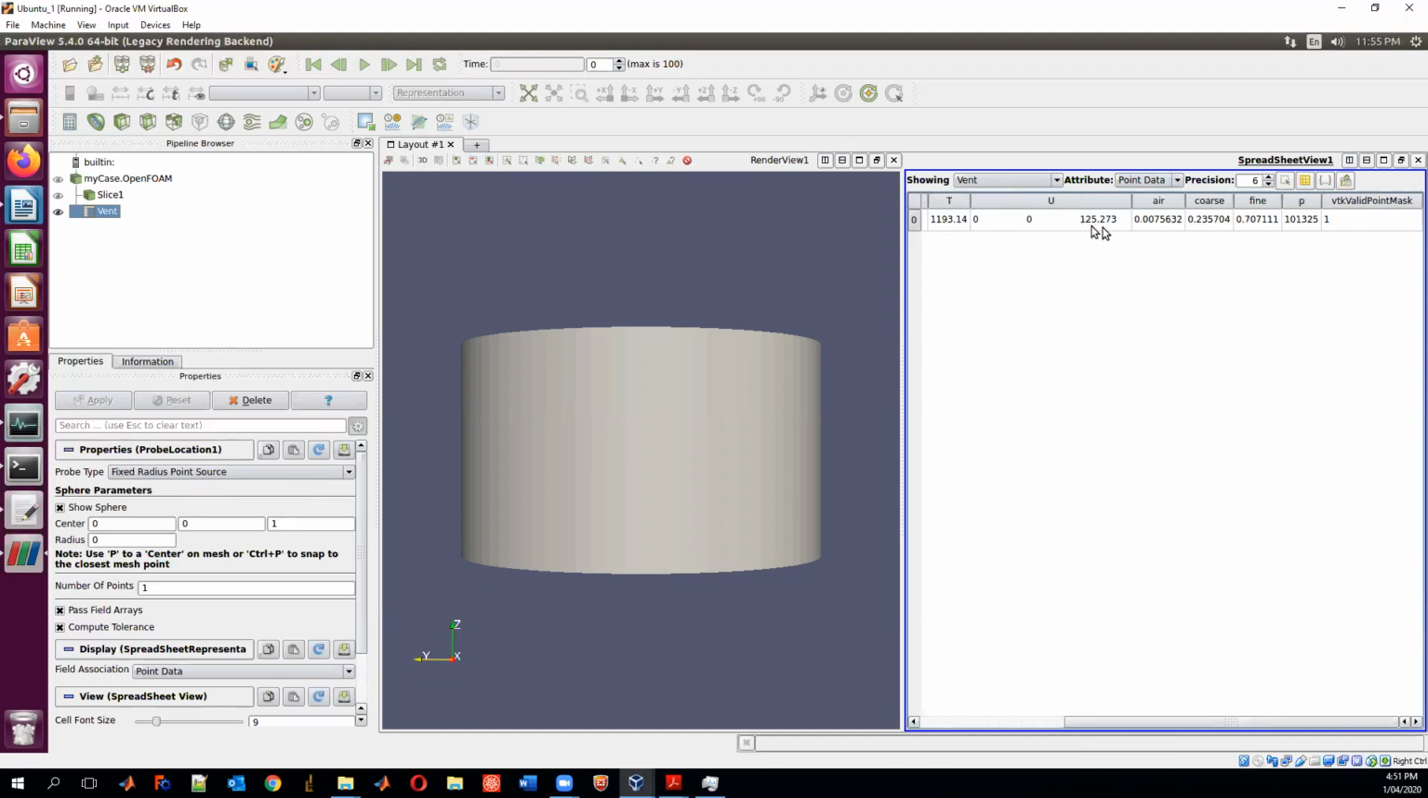Now the velocity of my fluid mixture is 125 meters per second. My mass fraction of air is 0.75%, and then my coarse and my fine particles, this is the mass fraction of those, and the pressure. So I have this information at this probe location at any given time. I can scroll through here and you see these values changing as we go through the time steps. Okay, I'll just go back to 0. But what I want to do actually is plot this over time.